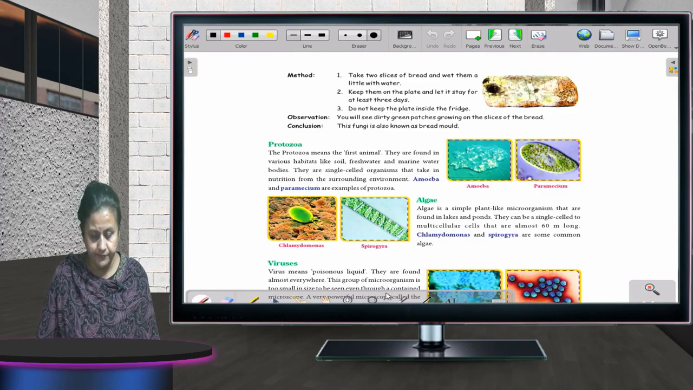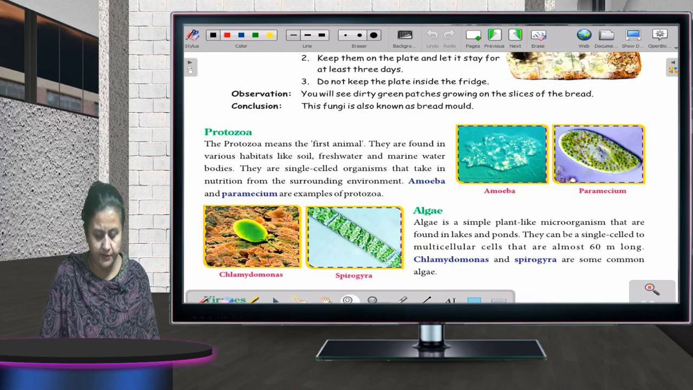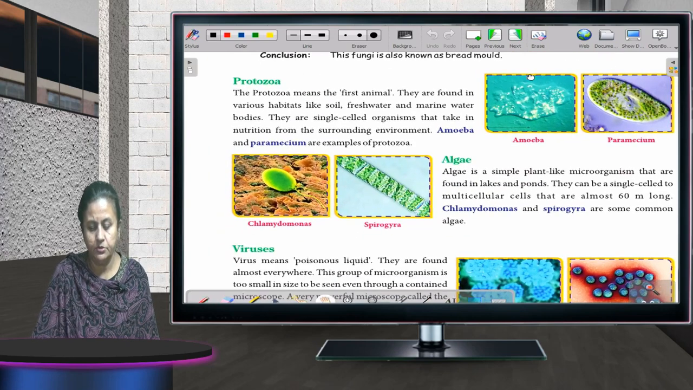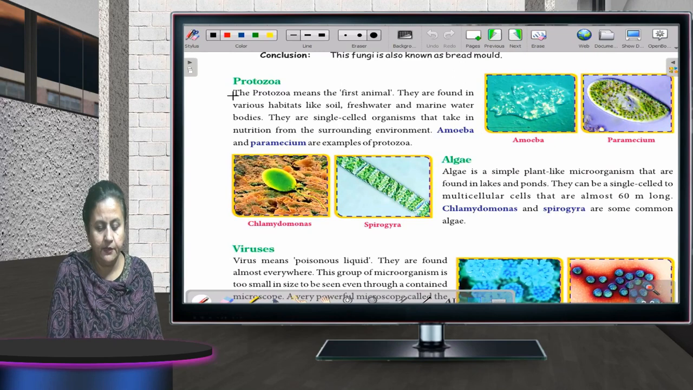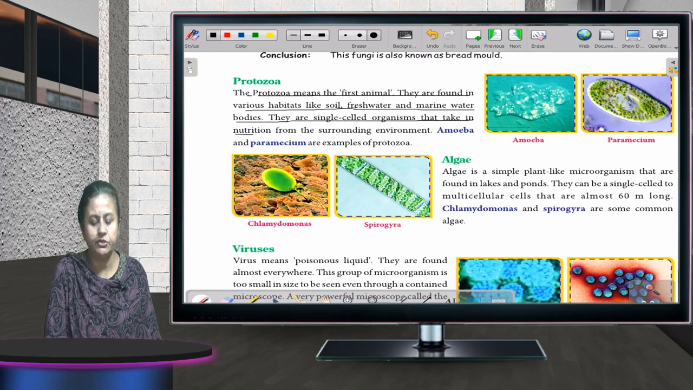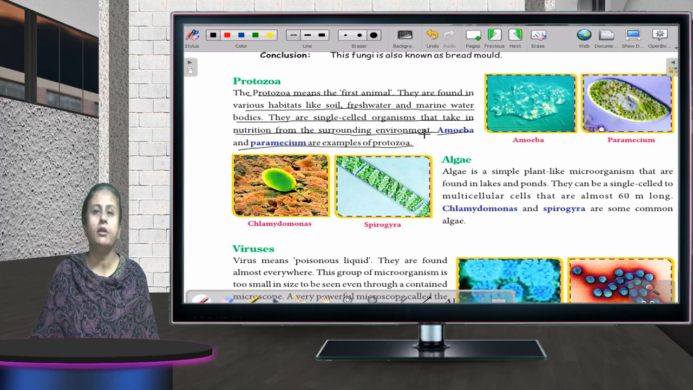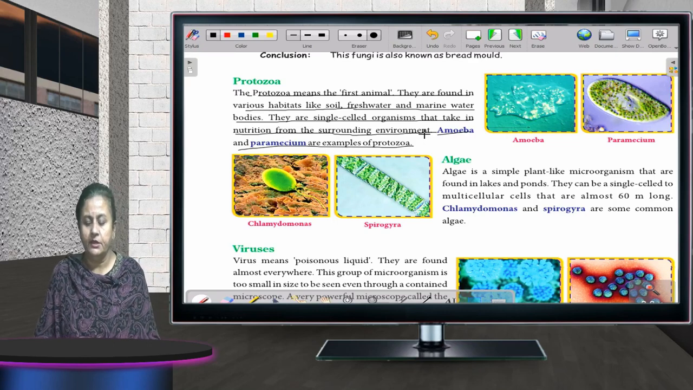Now, the next one is protozoa. Can you all see on your screens also? Protozoa means the first animal. They are found in various habitats like soil, fresh water and marine water bodies. They are single-celled organisms that take in nutrition from the surrounding environment. Amoeba and paramecium are examples of protozoa. Fine, children?